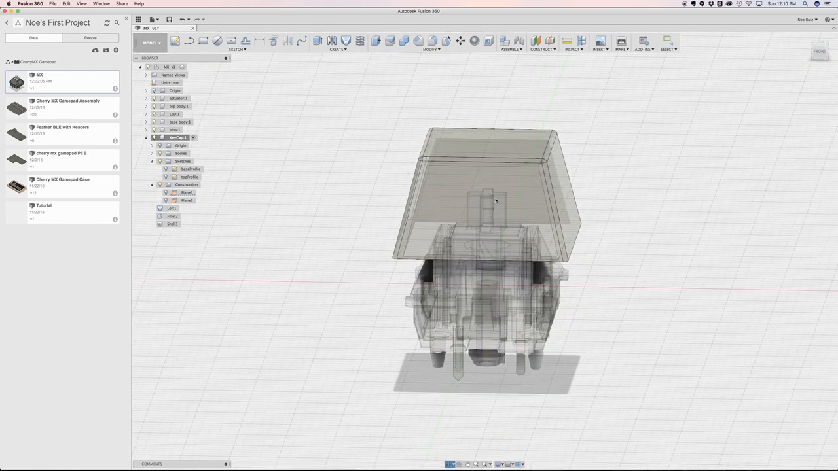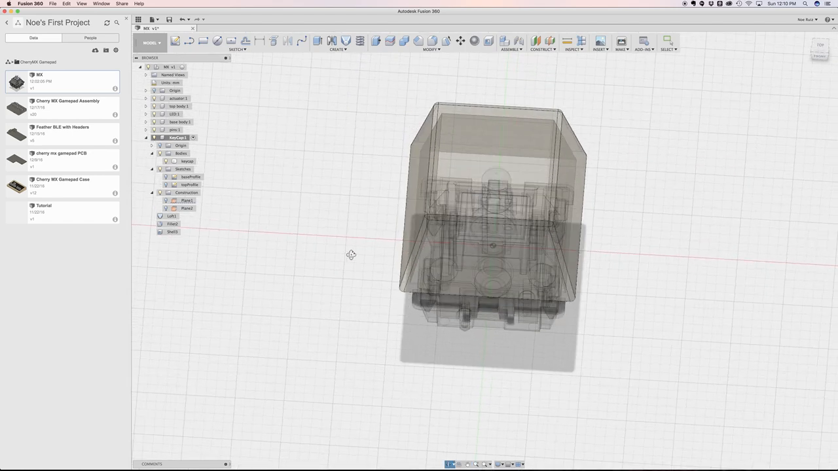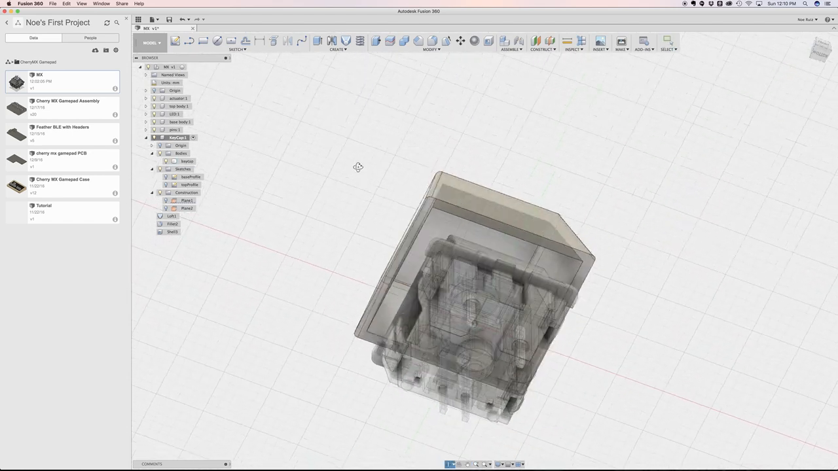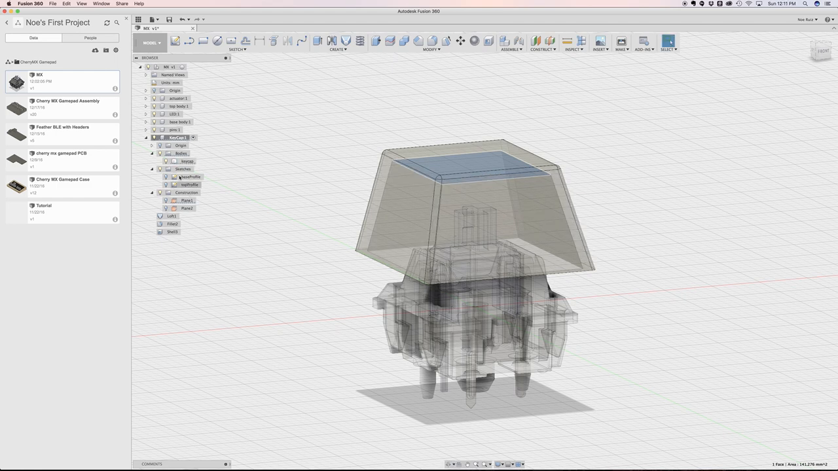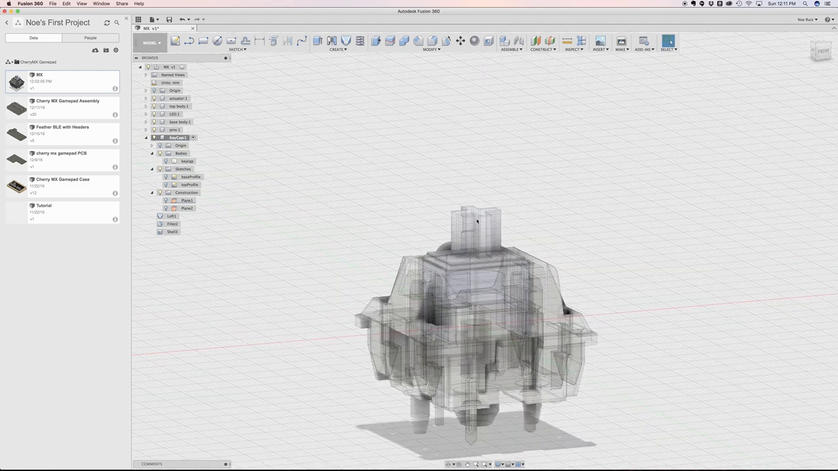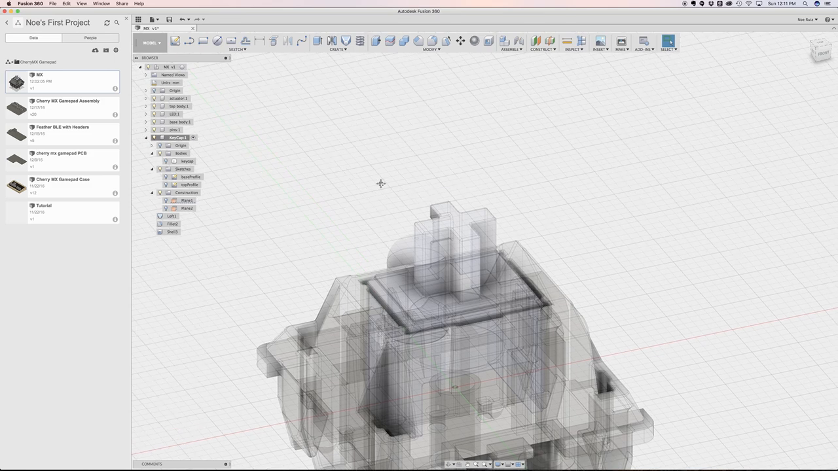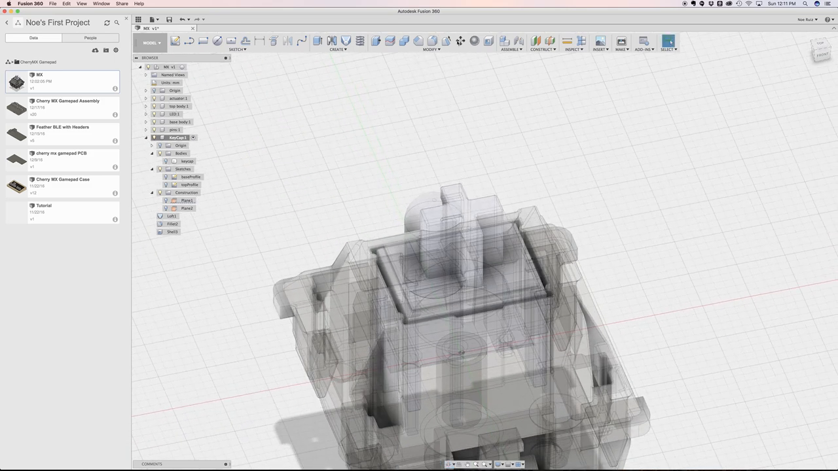All right, so there's your main keycap. And the next thing I want to do is actually make the stem. The stem is going to come from the inside of our keycap and then wrap around this actuator here. So what I'll do is I'm going to make a user parameter.